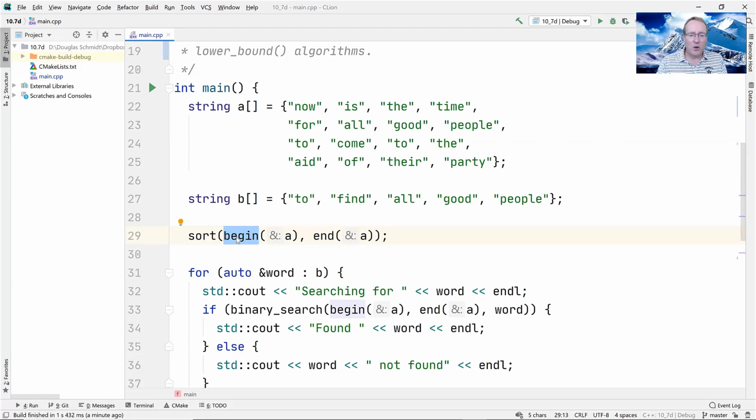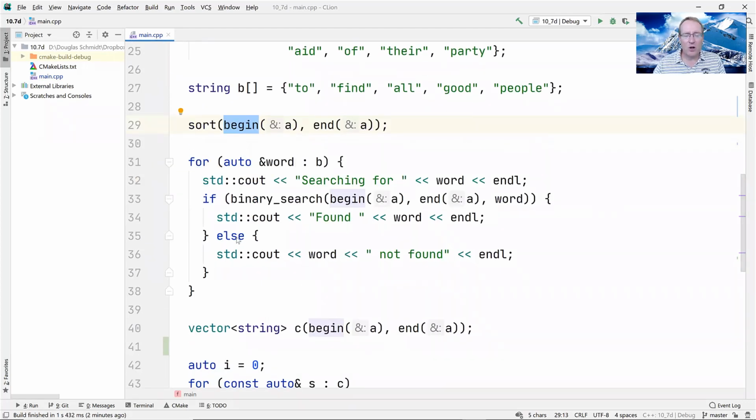The next thing we're going to do is we're going to use the binary search algorithm to start searching through the other string, the string of search words, to find all good people. And as you can see here, if we find a hit by using binary search, then we're going to go ahead and print out that we found the word. Otherwise, we're going to print out we did not find the word.